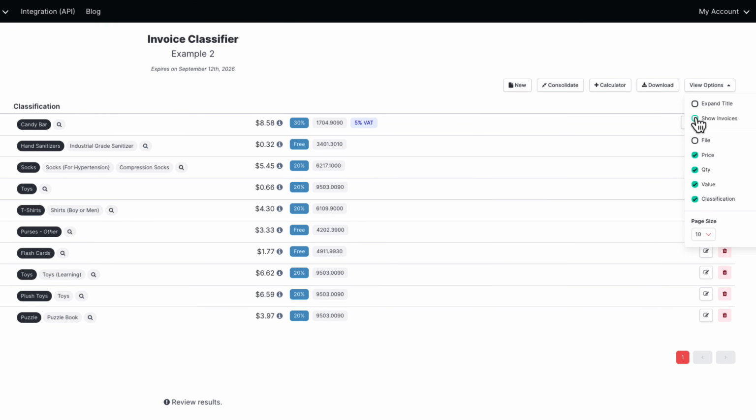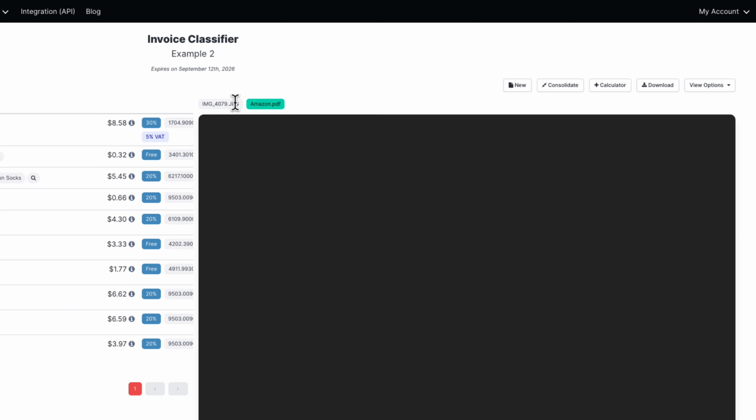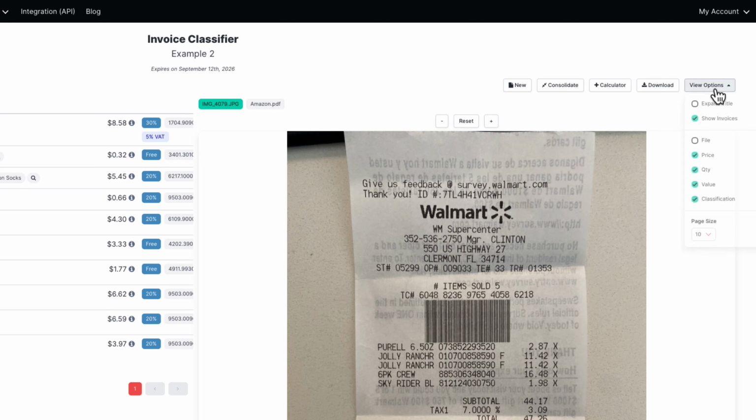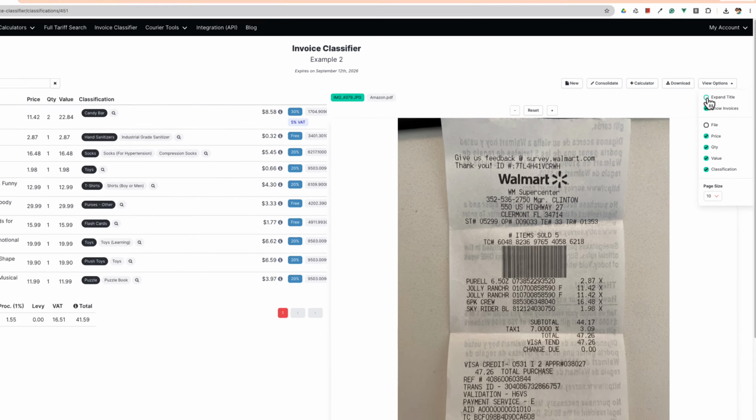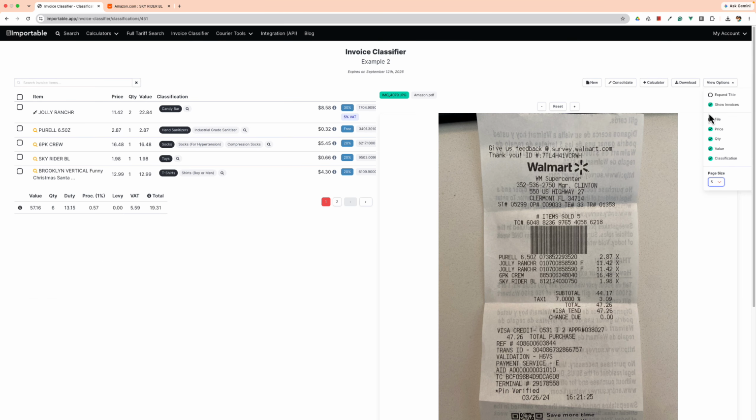And so here I have a few options. Maybe I want to see the invoices to do a better review. So I can tick that and navigate between the files accordingly. And just a few other options to make things a little easier in the process. Maybe a little bit less lines, etc.